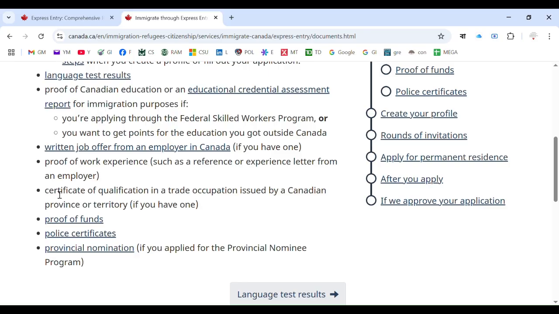And then a certificate of qualification in a trade occupation issued by a Canadian province or territory. If you have one, it may help you get a provincial nomination. And I told you, if a province nominates you for immigration, then you get 600 CRS points, which is a massive boost to your CRS score, and it will automatically make you eligible for immigrating to that province.